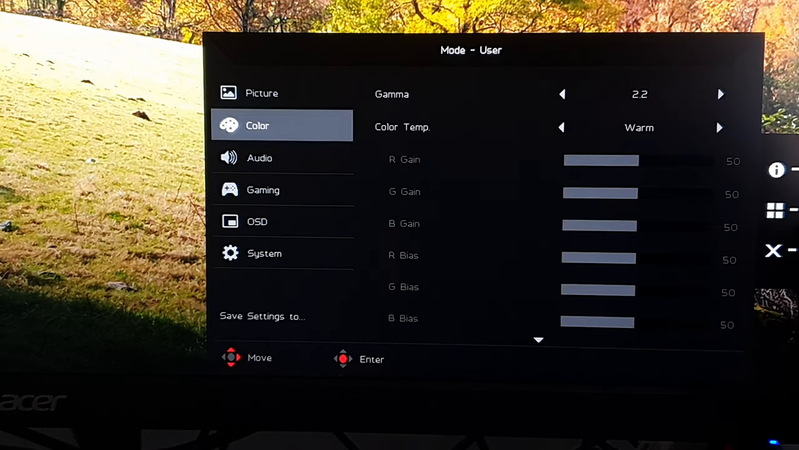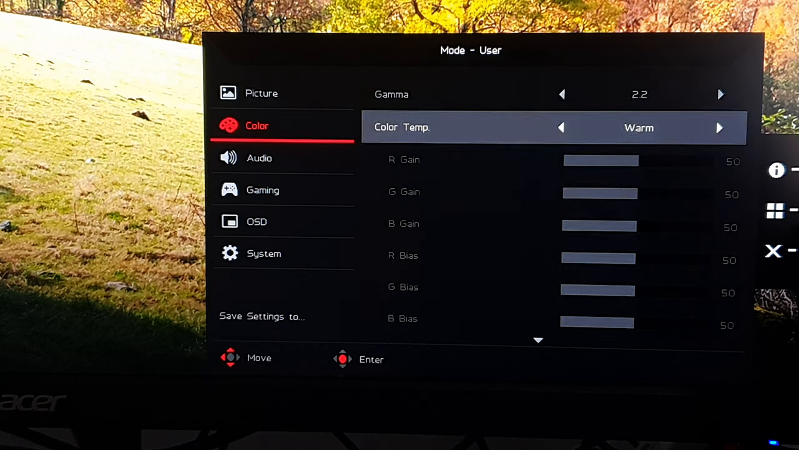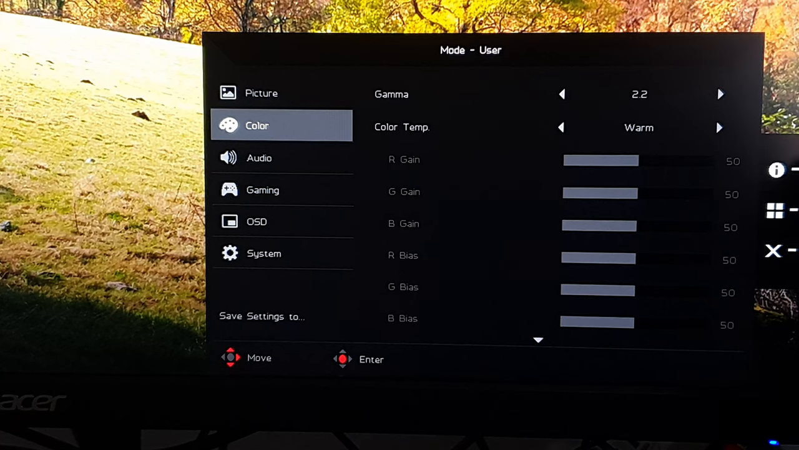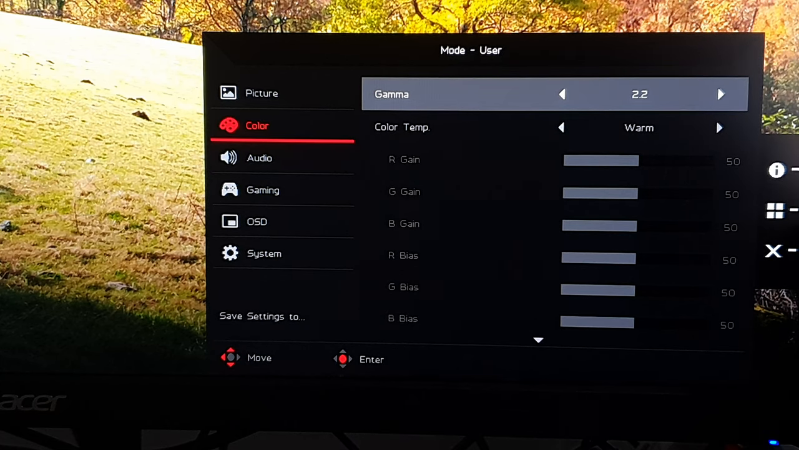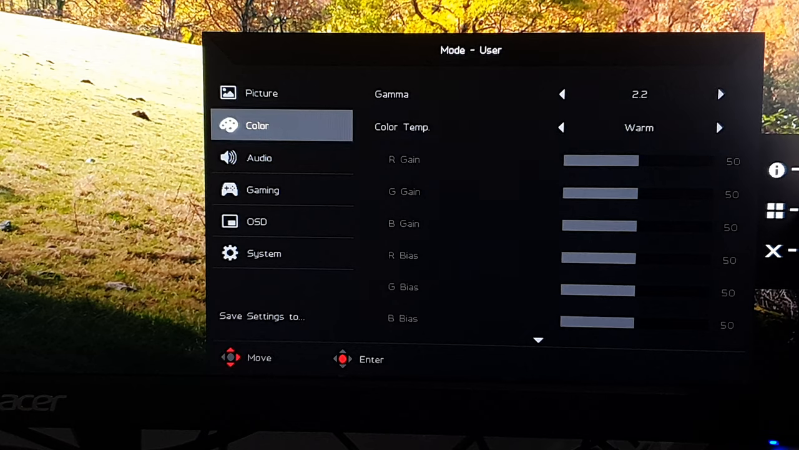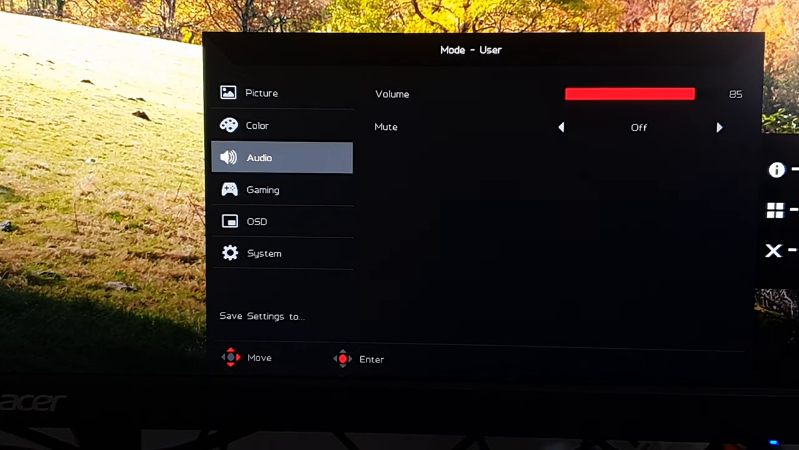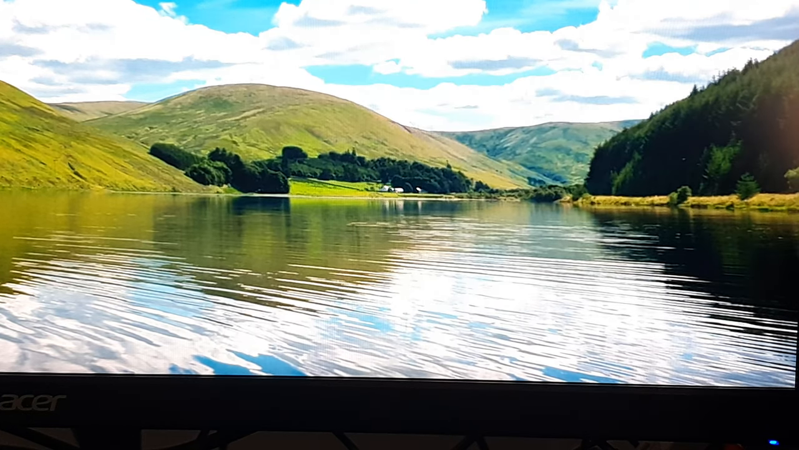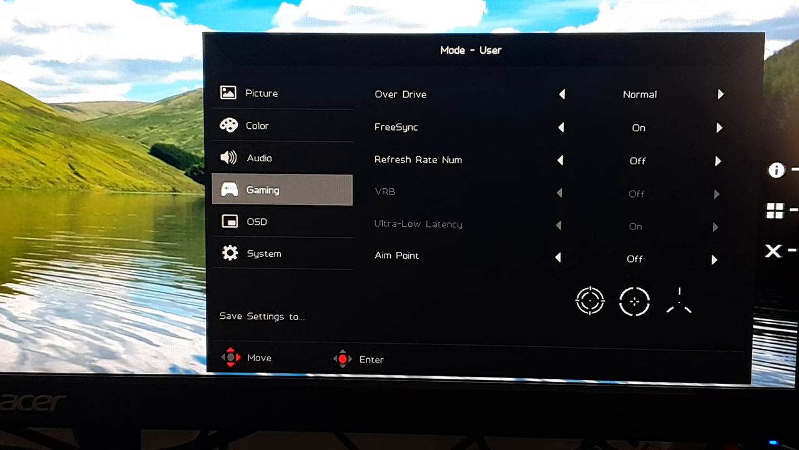So let's go to the color menu. So here you have options to adjust all the color settings. So in the color menu, you have options to adjust the gamma settings as well as the color temperature. I usually leave it on warm so that, you know, there's less of blues. And you also have the audio settings. So this monitor has dual 2-watt speakers on either side, so you can adjust the volume settings here, and you can also mute it.